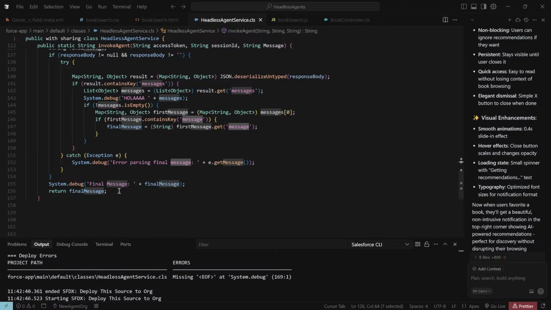Then you can decide what you want to do with that final message. Do you want to show it as a toast, as a notification, or maybe a new section that you want to render on the UI?